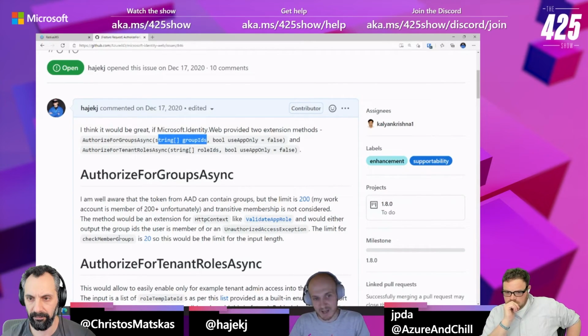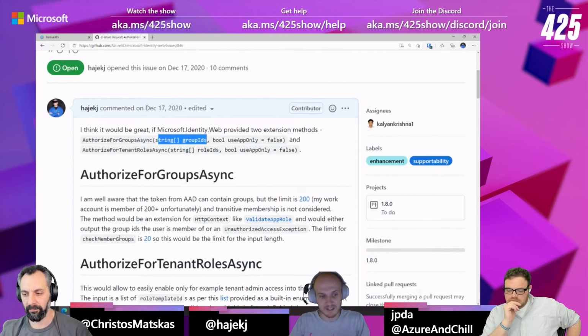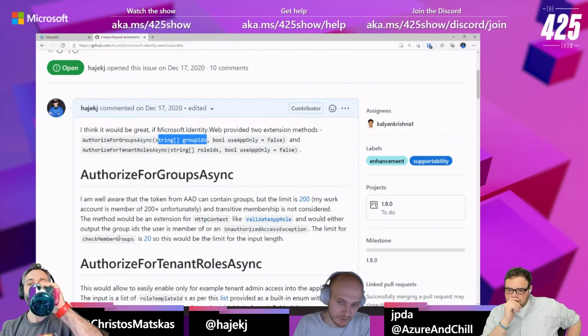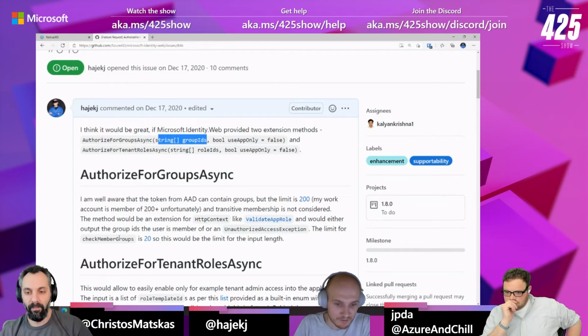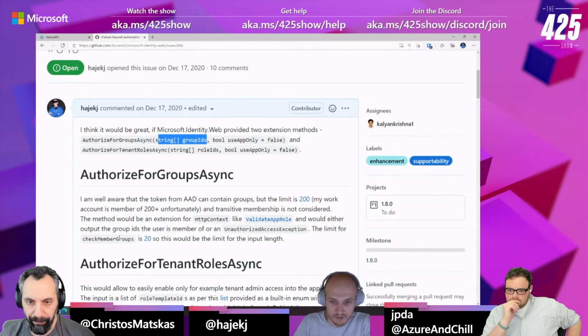So if you're building an app and you're building security around group membership, which is very common, especially for directories without Azure AD Premium, this is one of the ways that you will be able to handle this in Microsoft Identity Web.